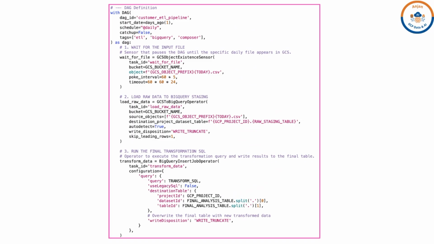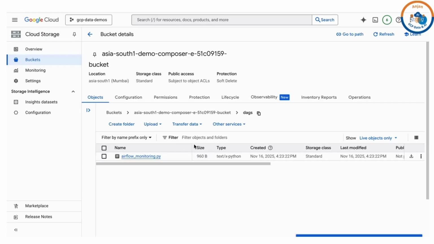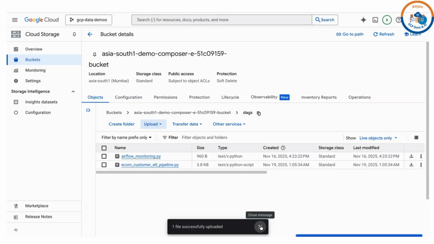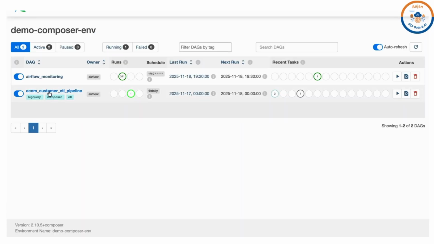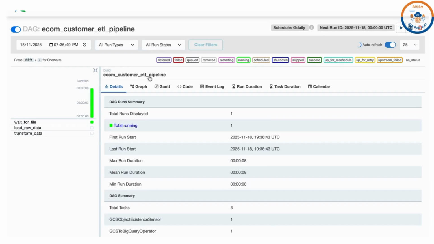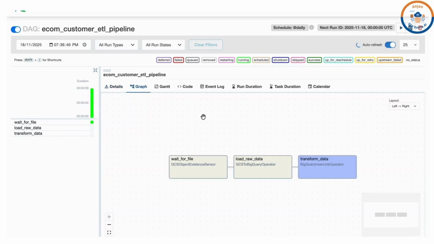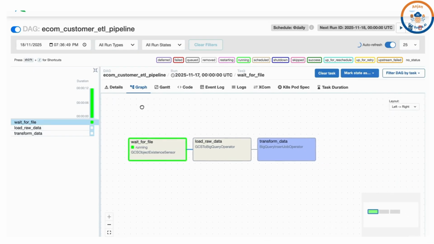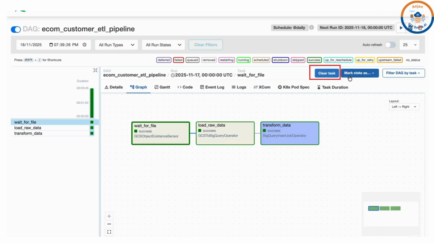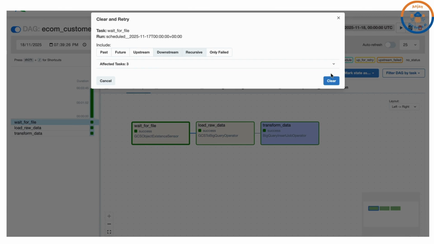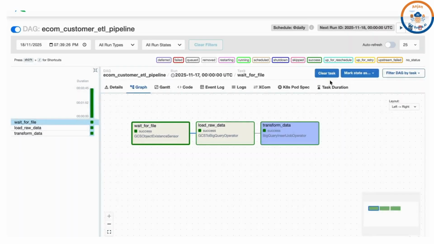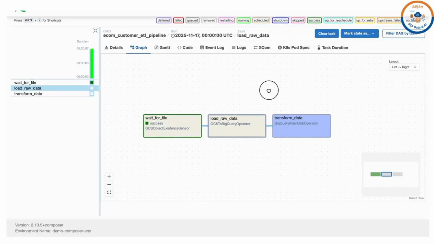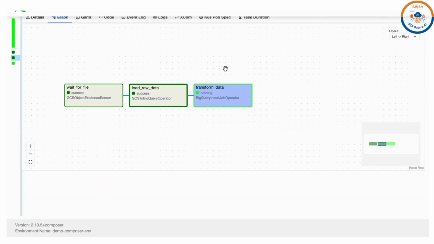Now our DAG is ready. Let's deploy this DAG into Composer's DAGs folder. Once the file is uploaded, Airflow will automatically detect and pick it up for execution. Since our input file is already available in the specified GCS bucket, you will notice the tasks begin to run one after the other, completing in sequence. If needed, we can re-trigger the DAG manually or simply clear the first task to run the entire pipeline again. Now the DAG run has been successfully completed.